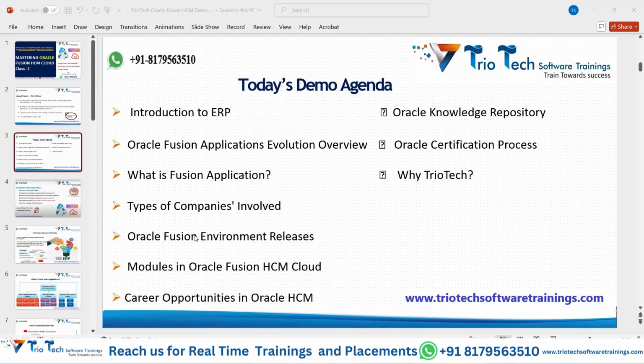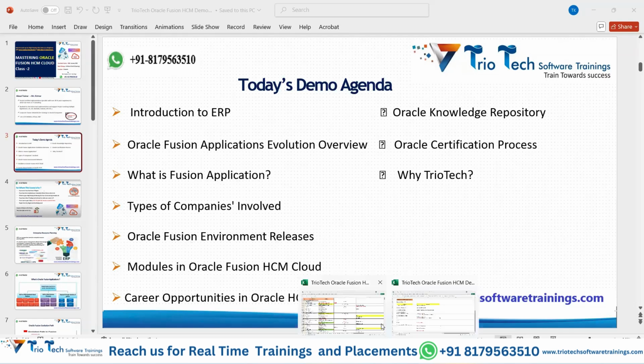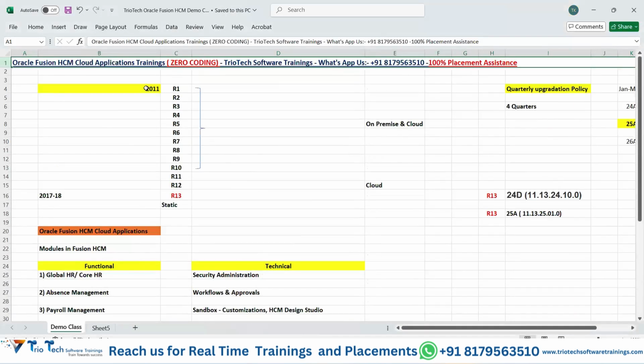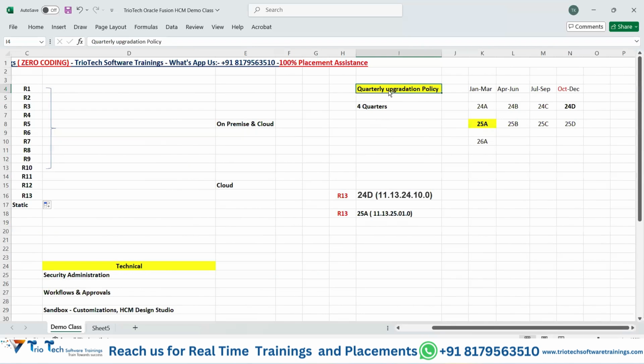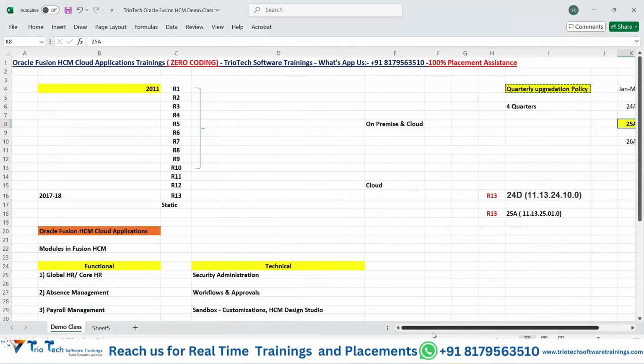And also, we have seen the Fusion environment releases, team. When Oracle introduced their applications in the market, what release version did they come up with? Since then, how the application evolved, what is the latest version of the Fusion application, team, and also what is the upgrade policy Oracle follows every year. Quarterly upgrades they follow, I told you, team. Yearly 4 times Oracle upgrades their application. Every time what Oracle brings into the system, and the versioning sequence that Oracle follows. We discussed all these things in our yesterday's session, team.